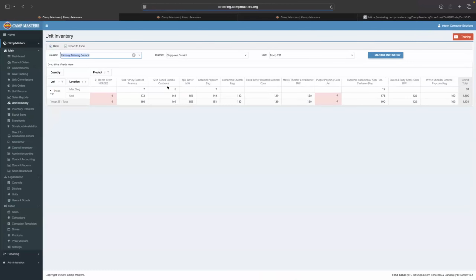Yeah, so there's a couple different ways that the inventory would be adjusted via any sale that the scout would make. For instance, it's important to note that the unit leader should be assigning products out to scouts if they're going to be doing individual sales like previous years. But let's say Max stepped through a sale and sold one of the 12-ounce honey roasted peanuts. As soon as that sale's captured, this 7, since he sold, hypothetically, one quantity of that, would be deducted to 6, and that should be in real time.